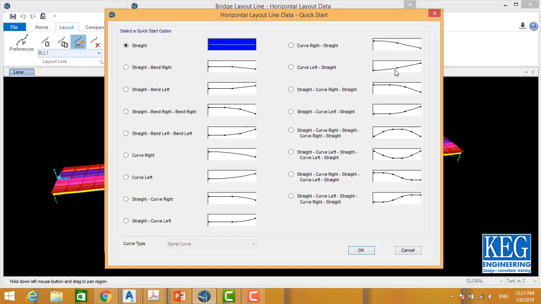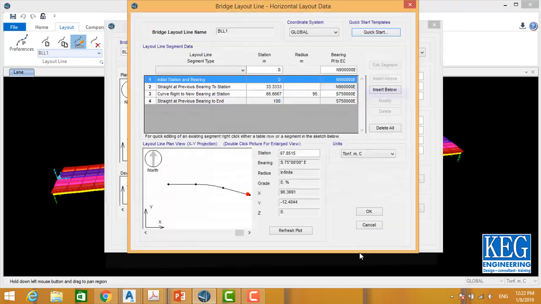Here is start with a curve, end with straight, and here is start with straight, curve, straight. Here is also the same. Here is mini straight and mini curve and so on. I can select whatever I want from this library and start to modify based on our values. Let's select for example straight, curve right, straight. In this case, I'll select the type of curve to be spiral curve or circular curve. Whatever I select, I'm going to say OK.